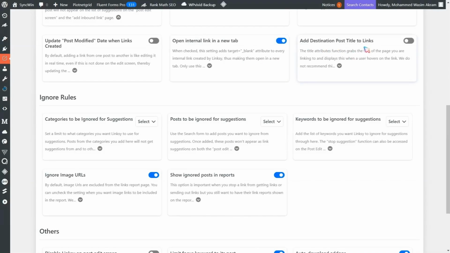Add destination post title to links. So you can ignore this setting, this rule. It will basically allow you to create a pop-up window type of interface whenever someone hovers over the inserted link, and it will show up the page title, which is not recommended by the Linksy team as well.